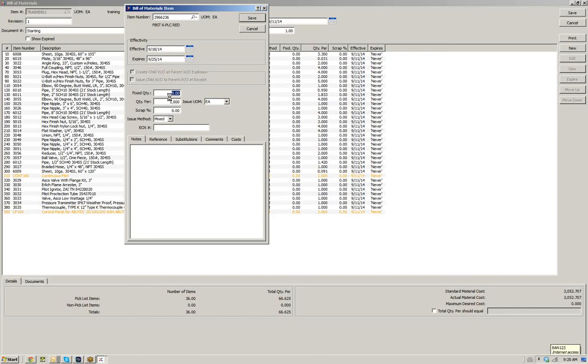You can assign a fixed quantity for this item, so it will always pull a certain amount every time a work order is created for this item, or you can have a quantity per, which is the more normal way to enter a bill of material. You can assign a scrap percentage as well, so every time this item is issued to a work order, there's always a portion of scrap that is also issued.